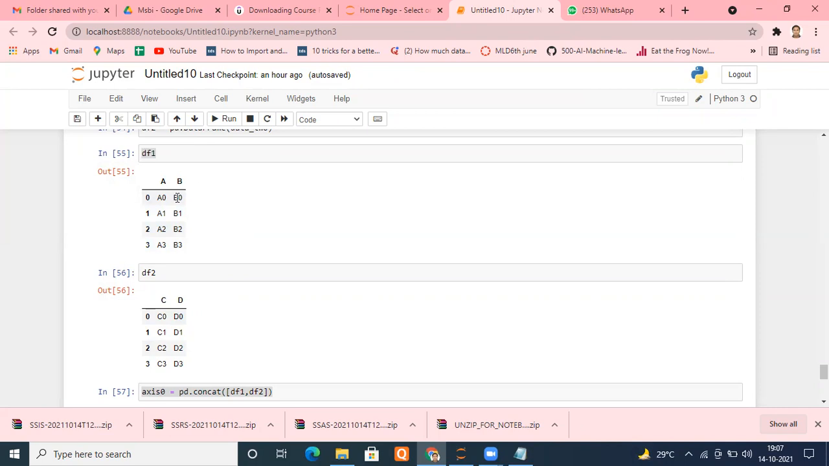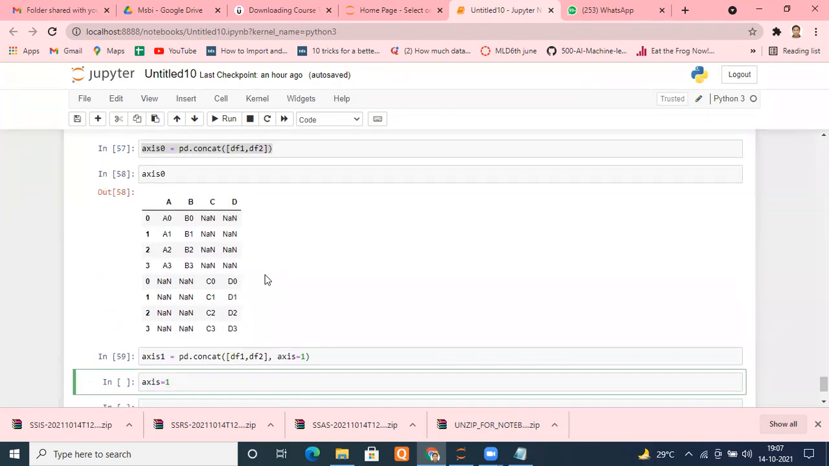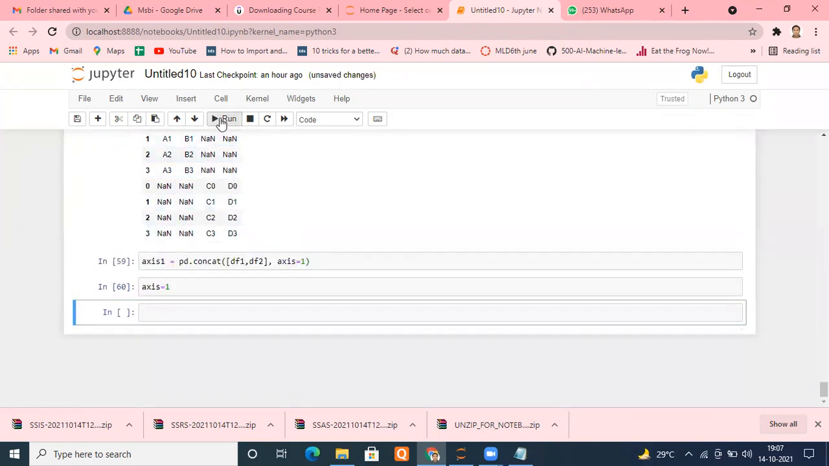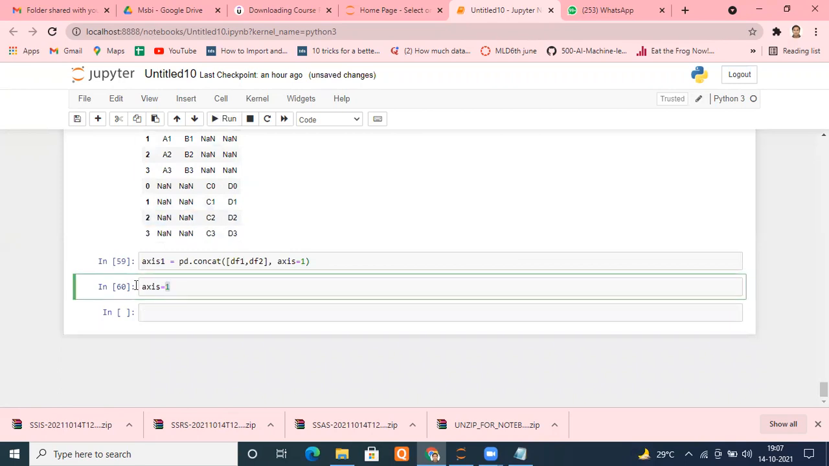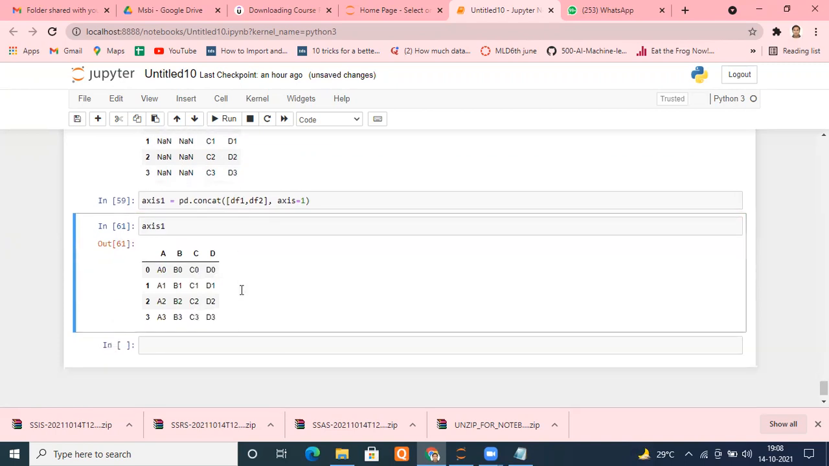Means here it will come. Here it will be pasted. Rows will not increase now. Once you are doing axis equal to 1, rows will not increase. So let me run that. Sorry, what I typed, axis is 1. Check please.